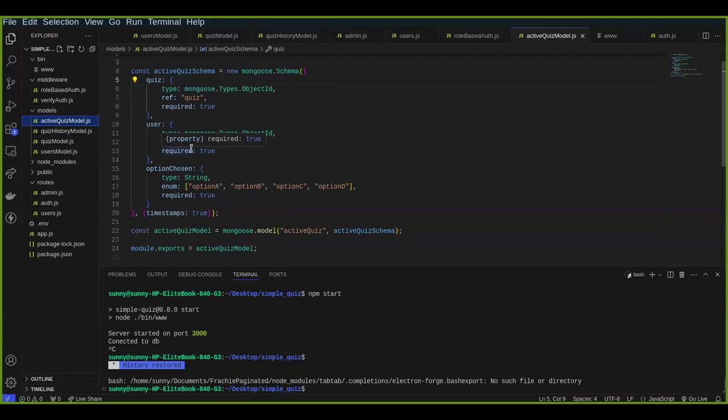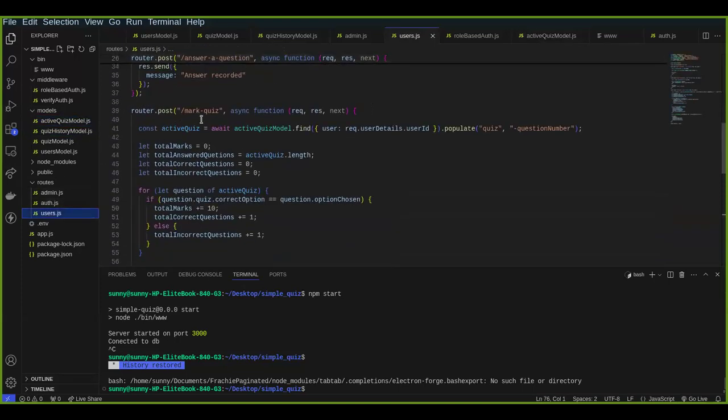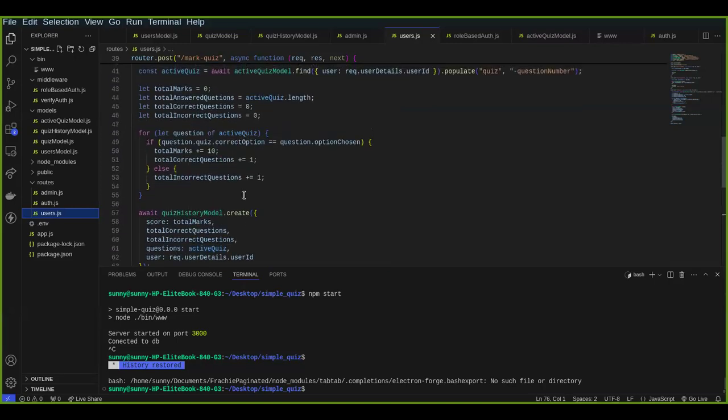Remember that users can also ask to mark their quiz, maybe after answering the last question. When that quiz is being marked, the next thing to do is that we are going to move all the active quiz into the quiz history model, and then we'll delete all the active quiz for that user.